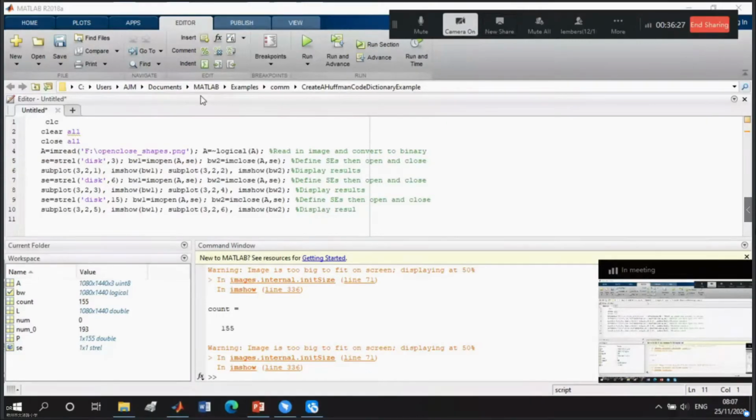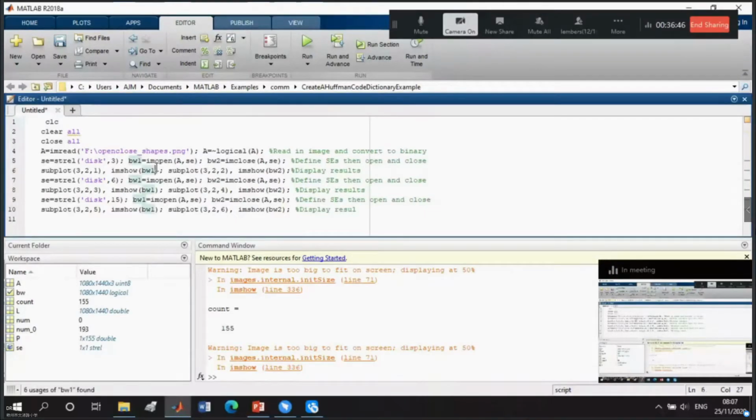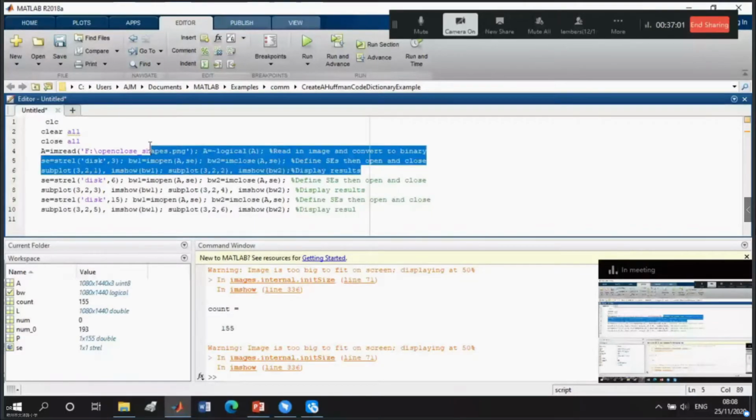What I have here is an open close shape. That is the name of my shape. First, I will read the image and convert it to binary. Then after that, I define the SE and then open and close with the help of imopen and imclose. imopen I will store in BW1 and BW2 is for imclose. Then display the result here. Let us see up to here what I have done.